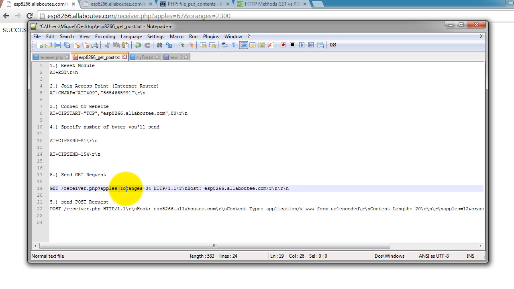And let me change those numbers since I believe I've used those already. So I will make the apples 56, the oranges 23. Space HTTP/1.1 \r\n to create a new line with a carriage return. Then I specify the host, which is my server. So this could be an IP address if you don't have a server like I do. And then the end of command symbols.